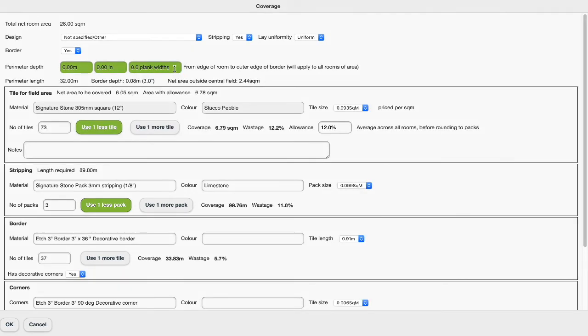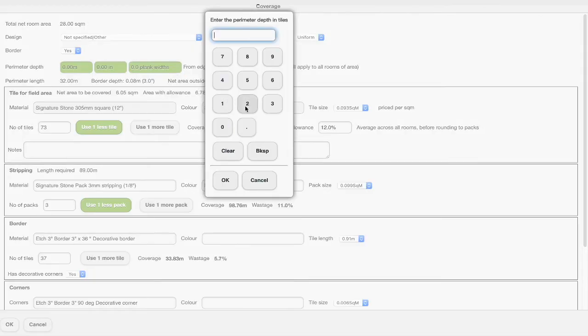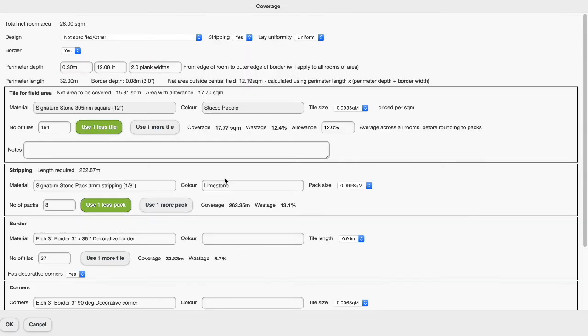We decide in this case that the perimeter will be 2 plank widths. We can see the actual distance in metres and in inches that this corresponds to. Note that the selected perimeter width will apply to all rooms of the tiled area we are dealing with.